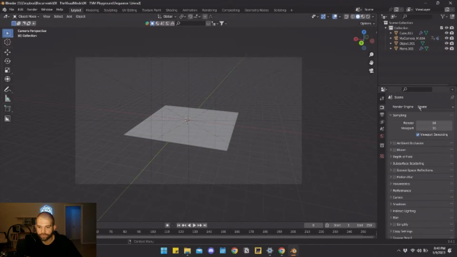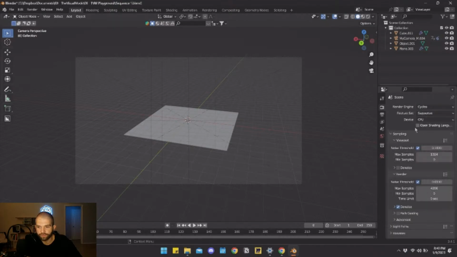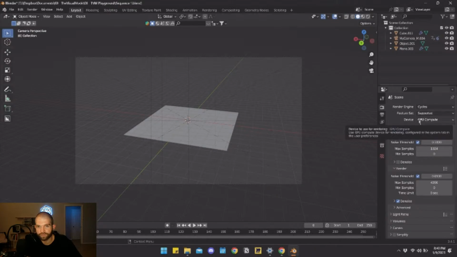Now, I'm going to start over here on the properties panel and go to render properties, and I'm going to switch over into Cycles, right? That's what we're going to be using to render out over here. I'm going to set it over to GPU so that I'm using the proper hardware that's going to optimally work the render. Next, under sampling, max samples 1024.